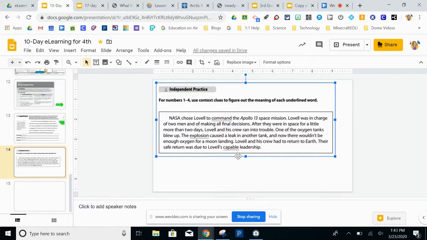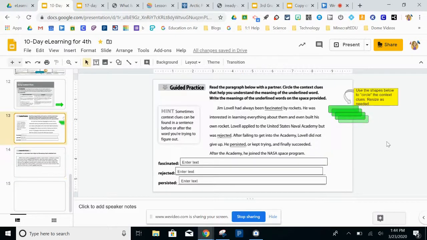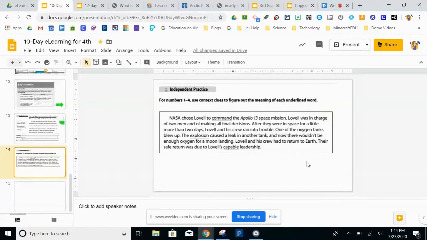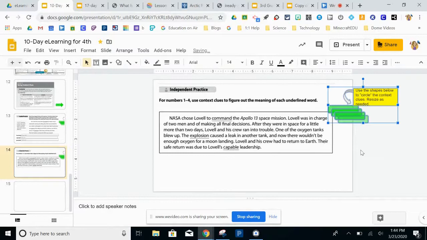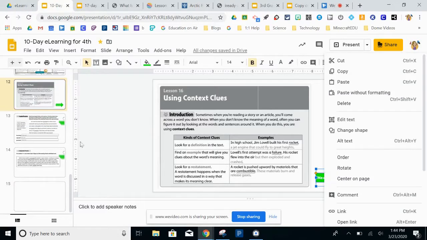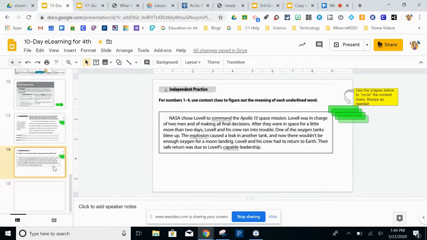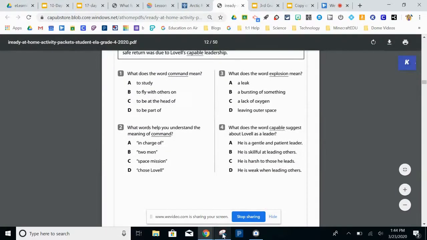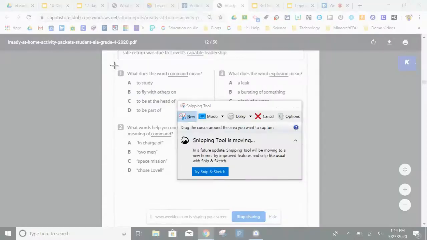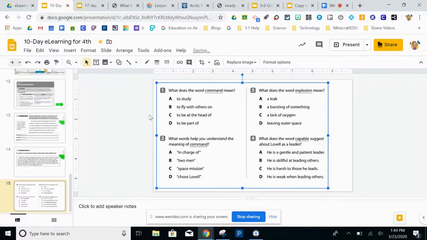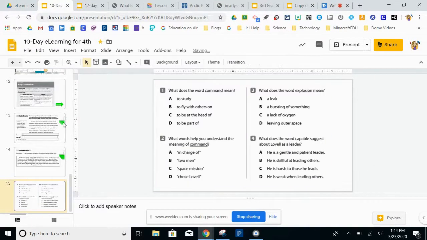All right, so it says use context clues to figure out the meaning of each underlined word. Even though it doesn't tell them to do this, I would go ahead and copy this and paste it so that they can use that there. And then they need to answer the questions on the next page. So I'm going to copy this arrow so I don't have to do that again, and then come here, scroll down, take a snip, copy that, put it there.